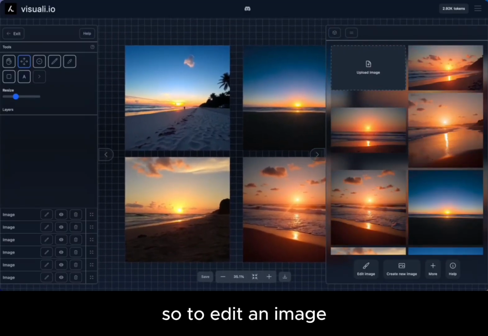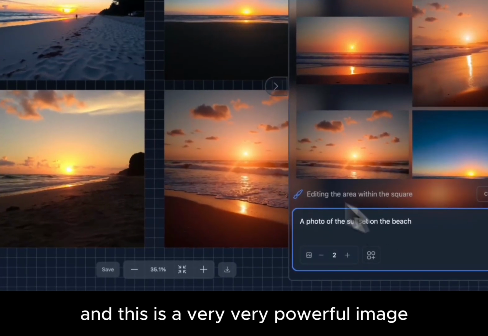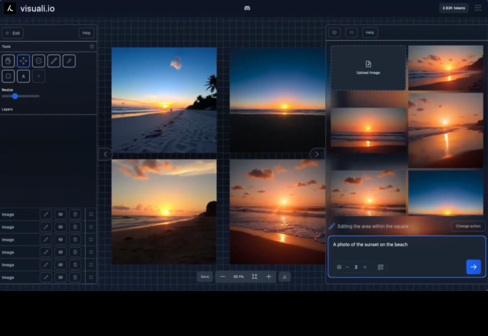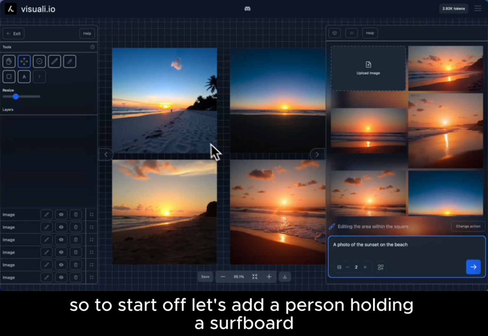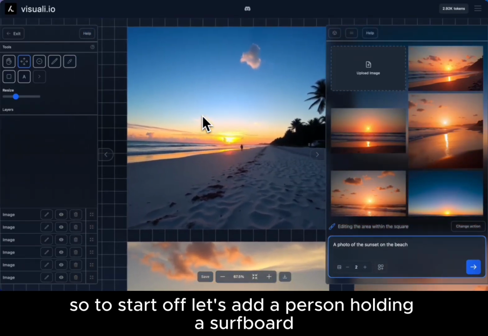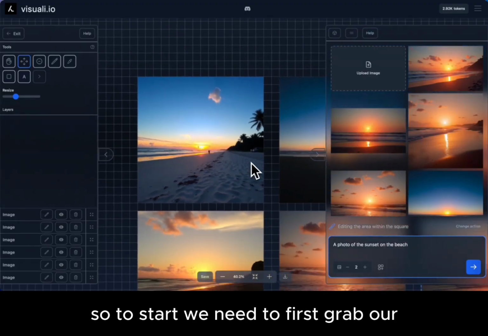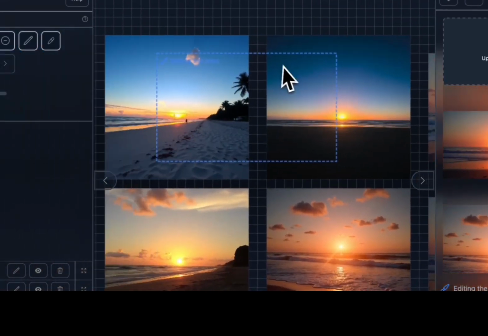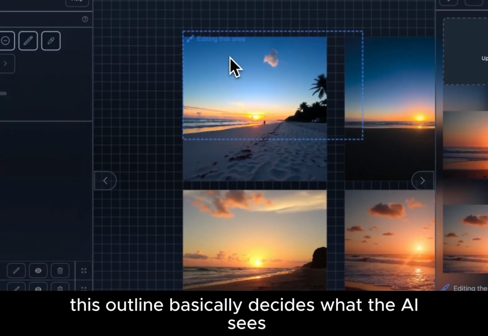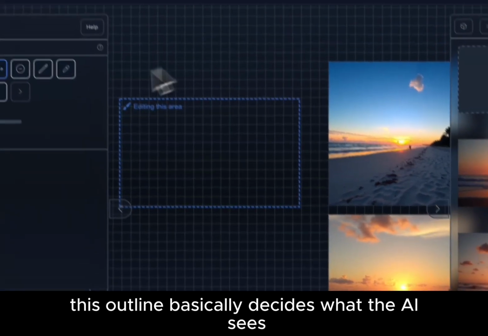So to edit an image, we're going to use the edit image function. And this is a very, very powerful image AI model behind this that lets us do all kinds of stuff. So to start off, let's add a person holding a surfboard to this image right here. So to start, we need to first grab our editing view here. This outline basically decides what the AI sees.